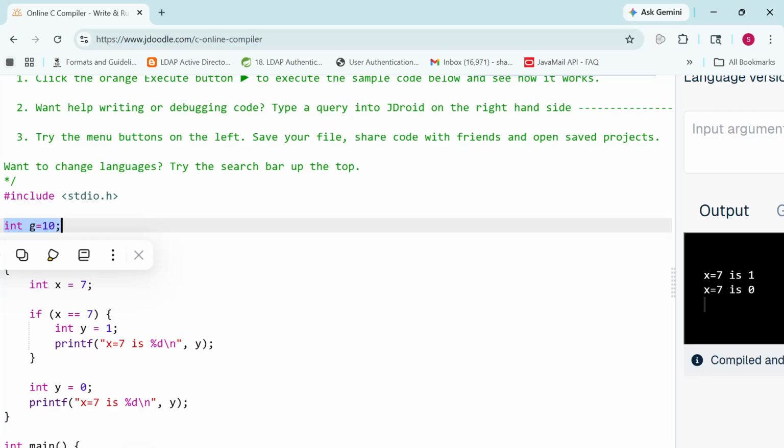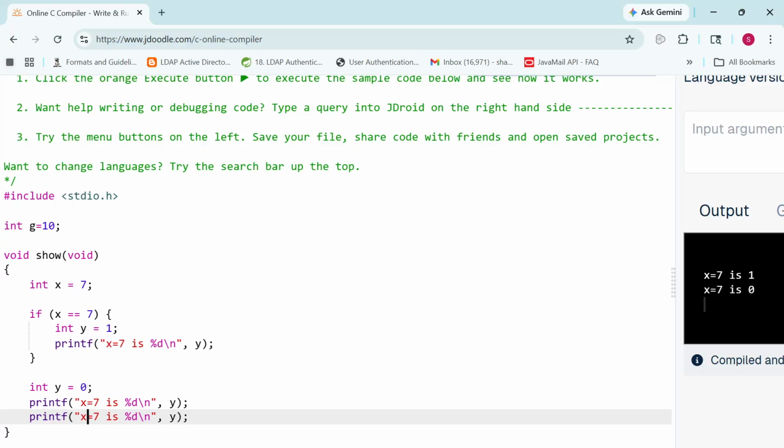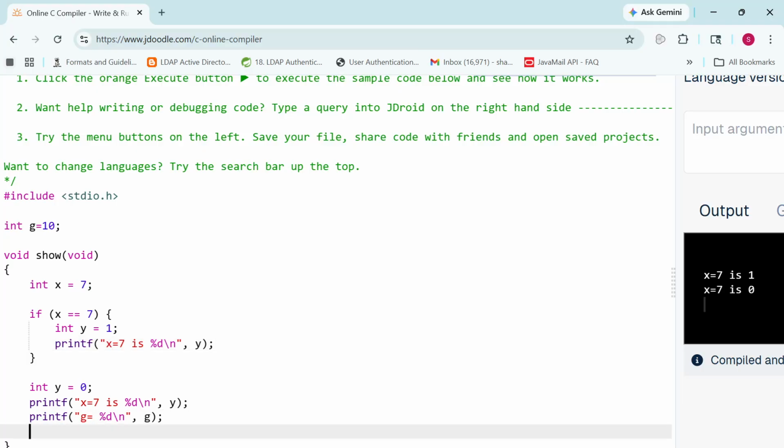Now if I try to print here, let me just copy it, Control C, and print here g is equal to %d, and here let me print g. What is the output I will get? 10. And if I say g plus plus, what will happen? G will increase to 11, and that 11 will reflect in the global scope, right?